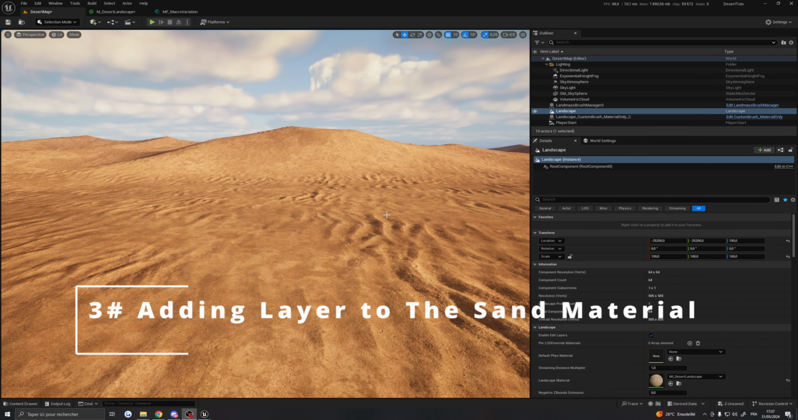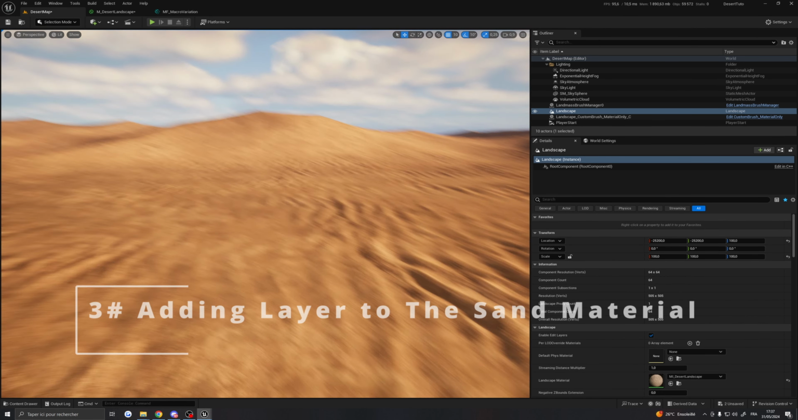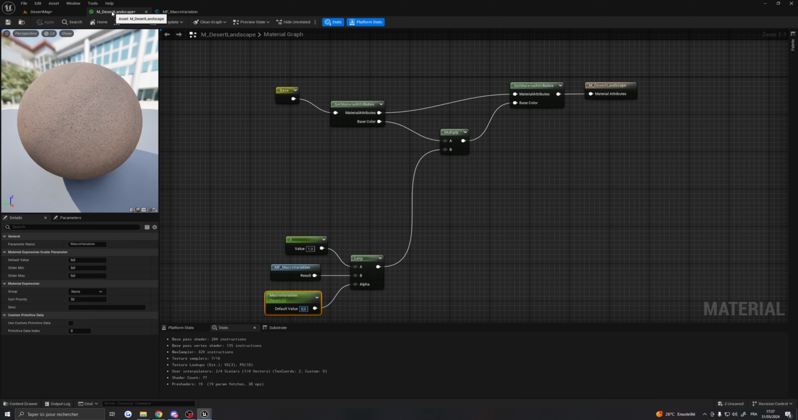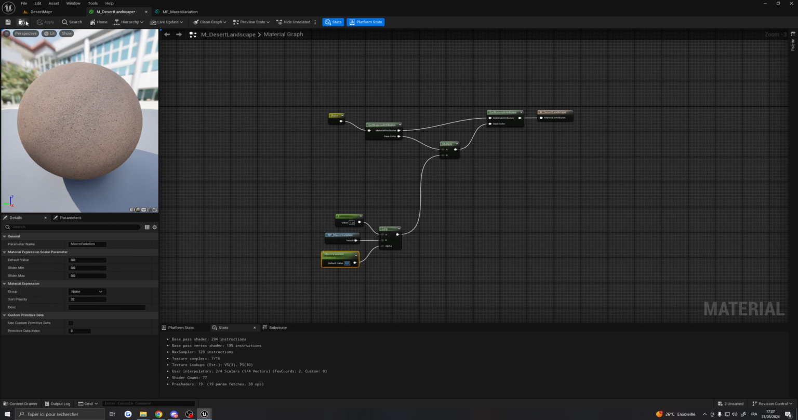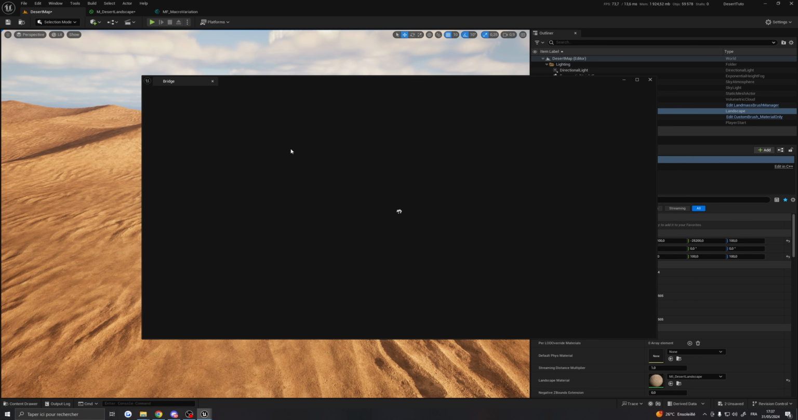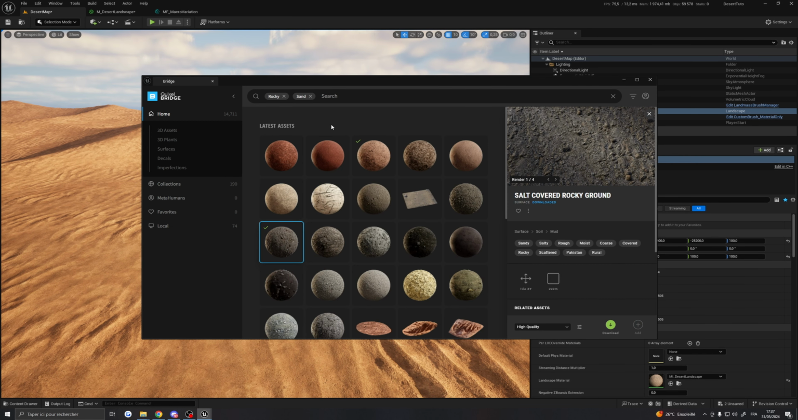Okay. And so now we want to see how we can add a layer on top of our base material. And so let's find out. So first, we're going to go in Quixel Bridge, of course, and we're going to look for a material. So I think I'm going to take this one. It is the same as the one that I downloaded for my time-lapse video. So I'm actually going to download it again.